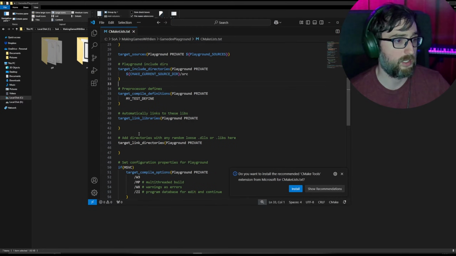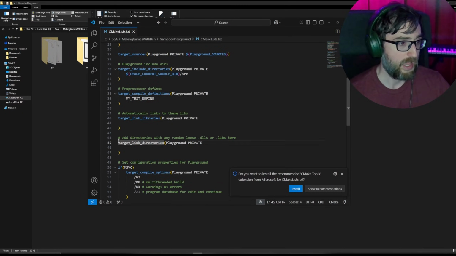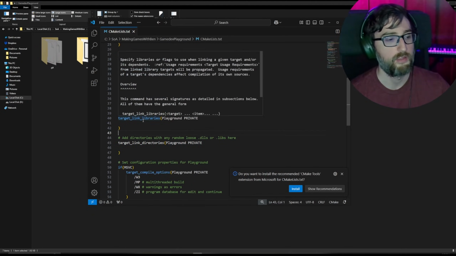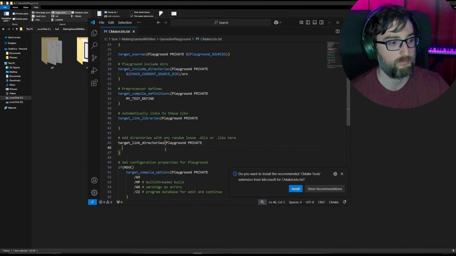We also can set up libraries to link to here. So this is where we're going to be putting things that we add from our vcpkg packages. We'll be able to say, hey, link this specific library from this package. And then if you have any libraries that you're not using vcpkg for, and you just have some loose DLLs or .libs that you want to link in, you can put those here as well. You can put the directories for those, and then that'll allow it to search for those.